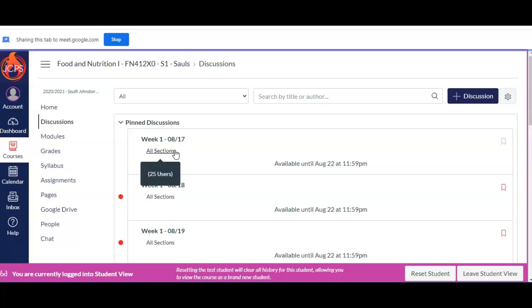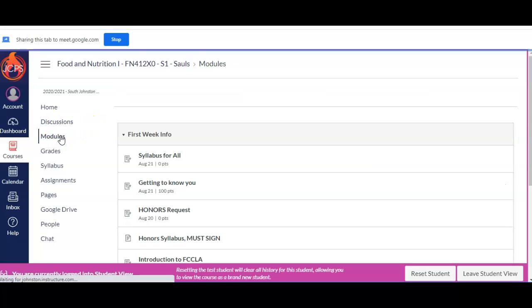So this is your attendance. This discussion page is where I'm taking attendance. Make sure that you fill it out every single day or I will count you absent. This is the only thing that I have to show the county proof that you actually were in class and doing something. So the next thing over here is called modules.